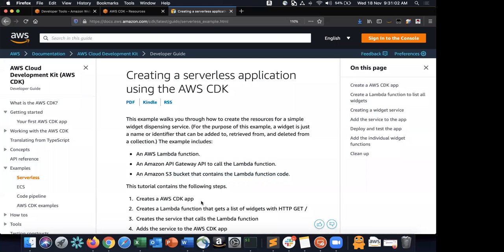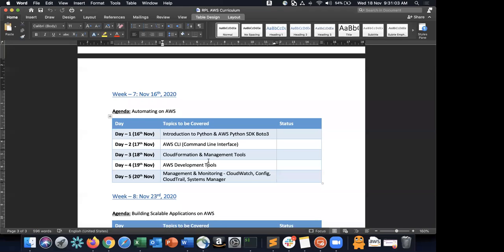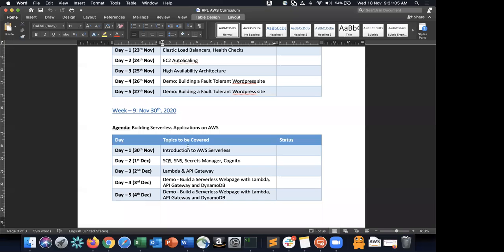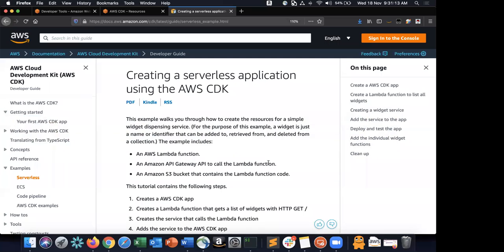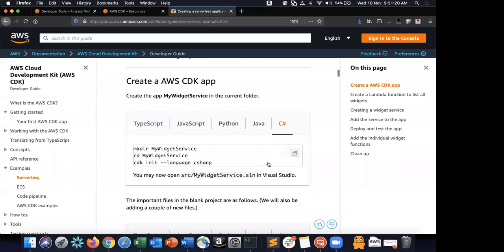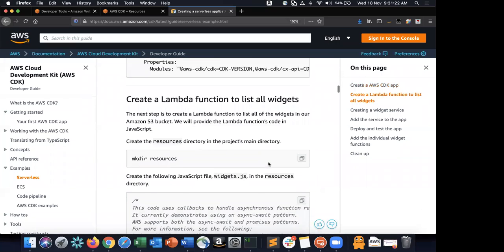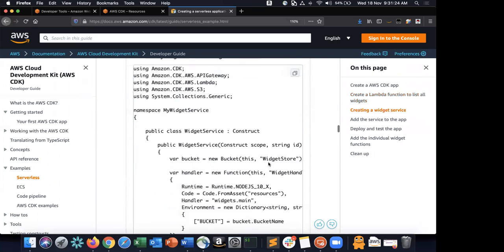In fact, we're going to see this in our next week, the last week, which is about building serverless applications on AWS, where we are going to see Lambda, API Gateway and all of that. But yes, you can also build it using CDK. It'll be quite fun, and you can learn about CDK.